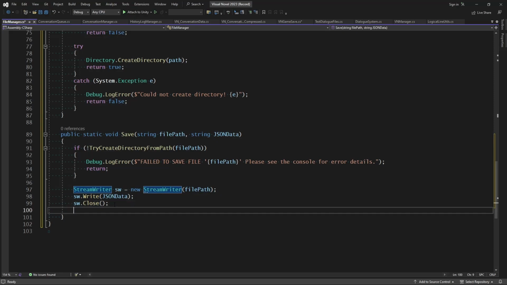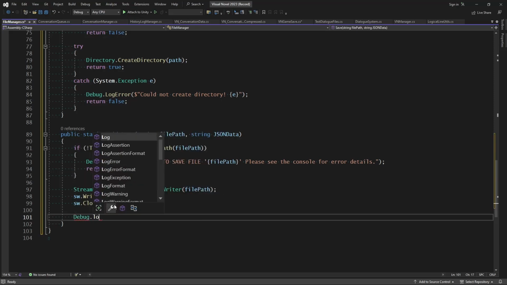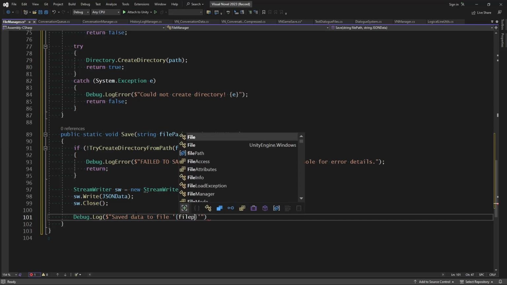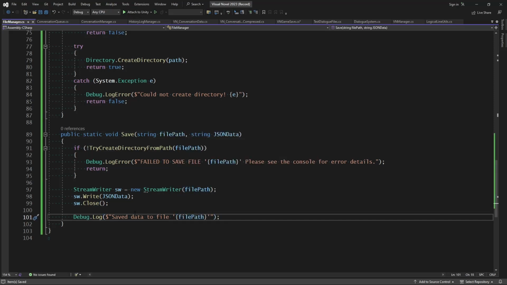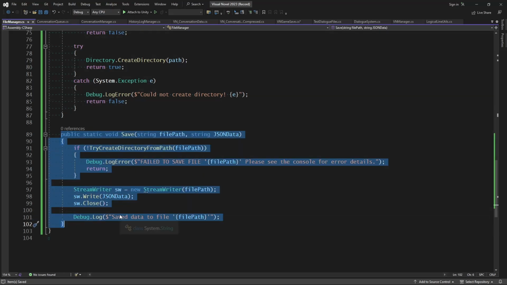And we've closed it. And now, if you want, we can go ahead and debug and log a message saying that we saved the file. So debug.log saved data to file and pass in the file path. So file path right there. And we're done. So that's how we'll go ahead and save our information.